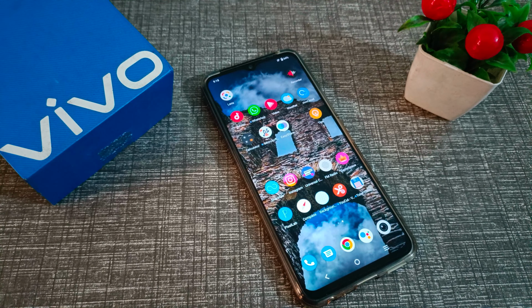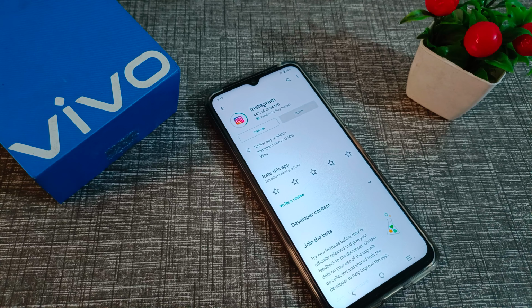If you have Wi-Fi, you can connect to Wi-Fi, or you can turn on your mobile data. And you can see Instagram is updating in our vivo phone. After the update, you can use the new filters in your Instagram app. So you can see Instagram update is installing.